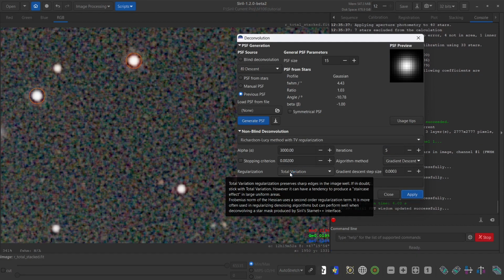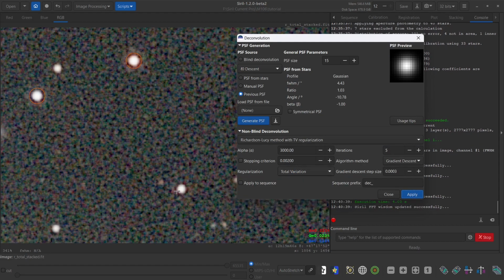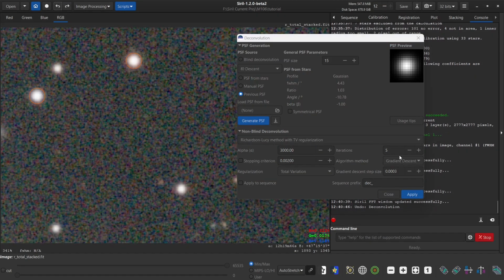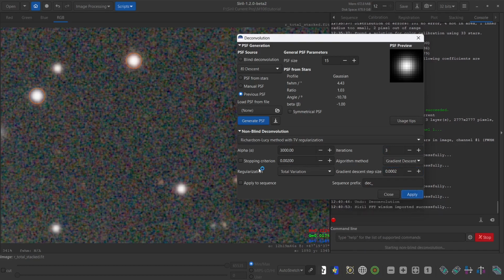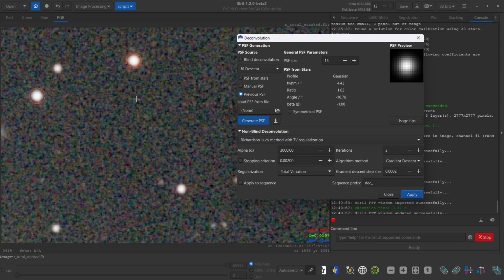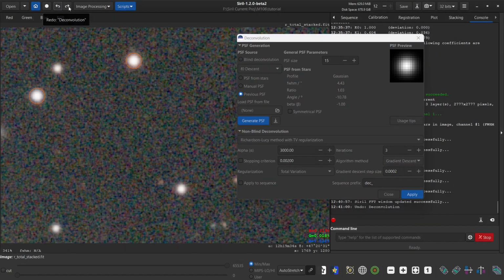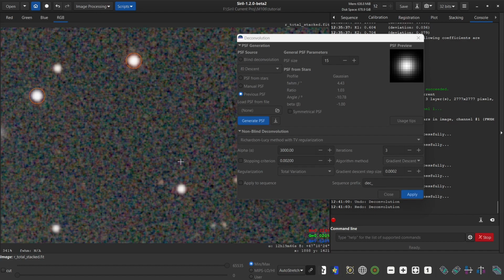Let's see. Okay, still too much. There's black ringing. Stars are not right. So let's cut this to 3, and I'll also cut the gradient descent a little bit. Okay, we're getting pretty close there. Undo, redo. Okay, that's still a bit of black ringing, a little bit too much. Let's try 2.